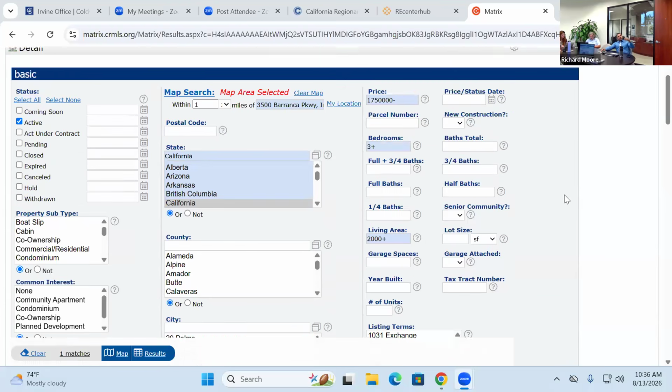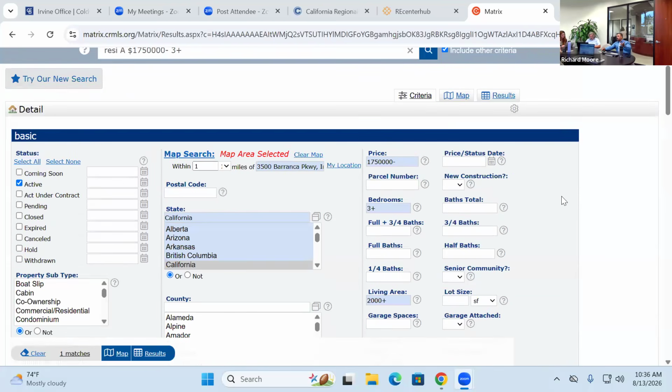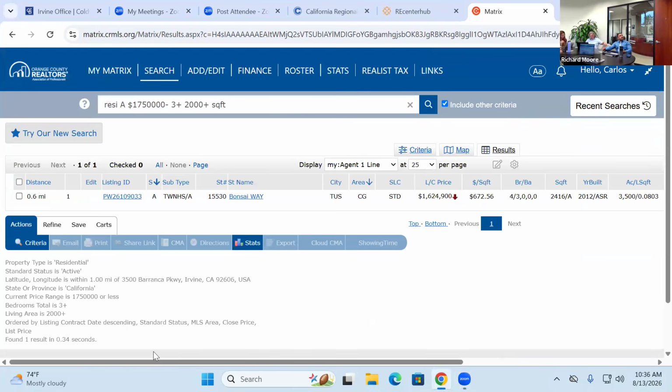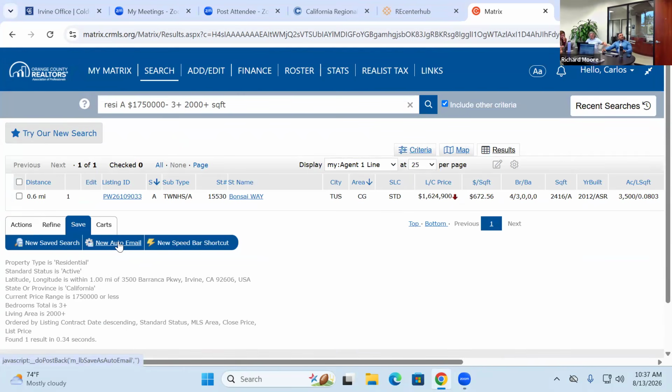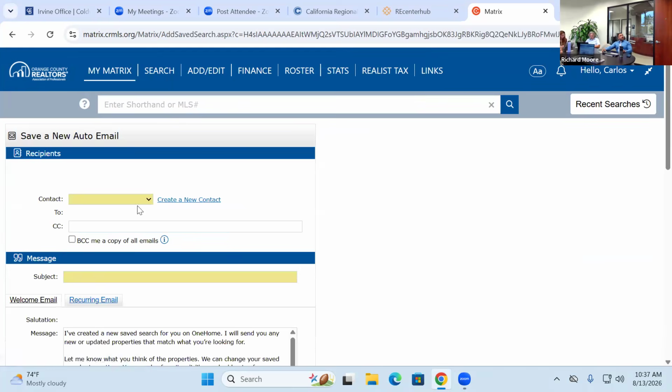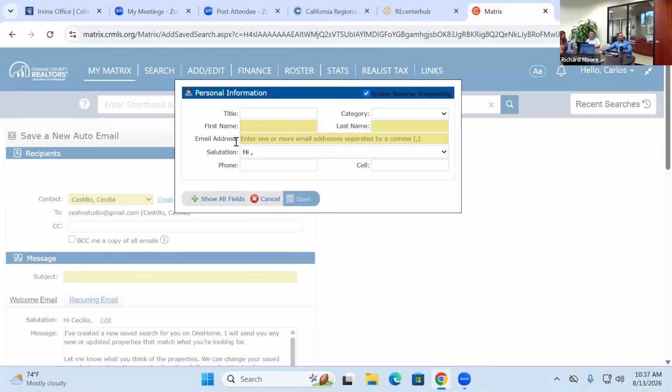Okay. So let's say this is a criteria for our client that we want to send an automatic email to. This criteria is what's going to save. So we're going to go to results. And even though there's one, it doesn't matter what the result is. We're just going to go to save, new auto email. And then I'm going to send it to Cecilia. She's my client. Or you're going to add a new contact. New contact requires first name, last name, and email address. So make sure you add your buyer in there.